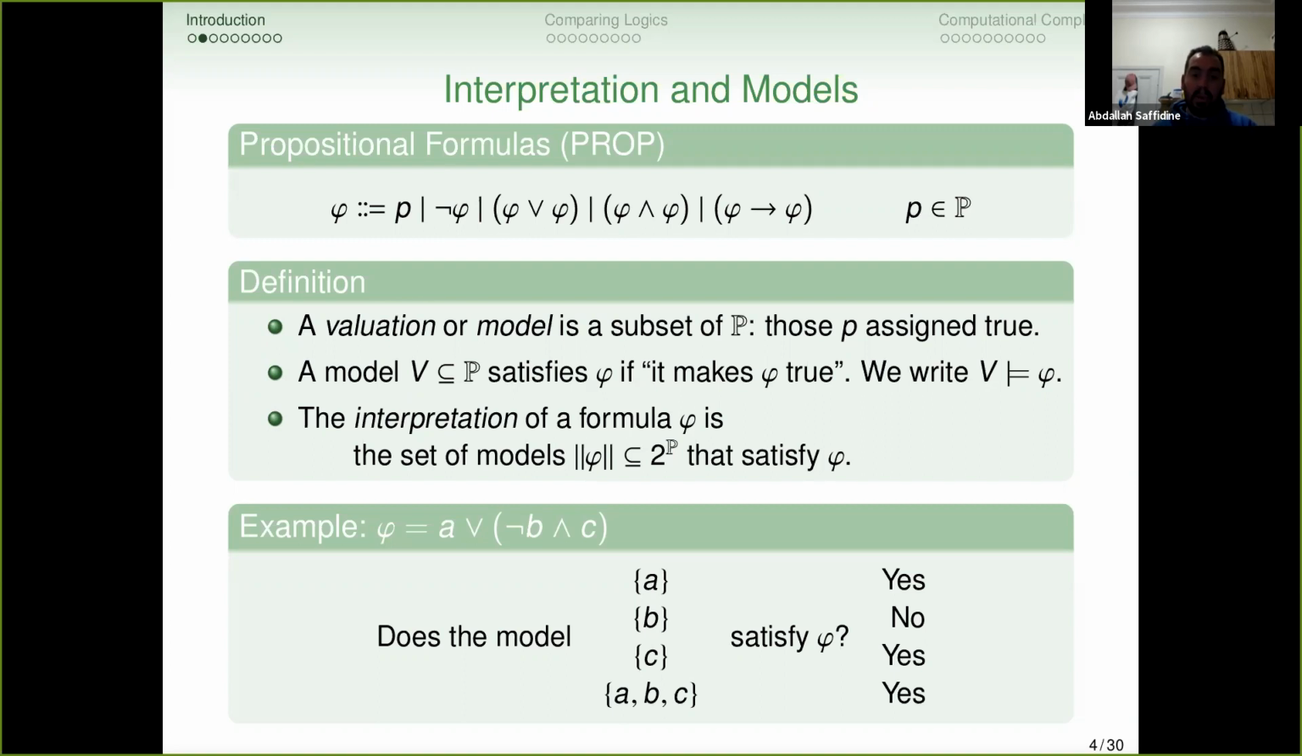And from there, we look at what is the meaning of a formula. After we know how to write one, what does a formula mean? For that we have to define semantics or interpretation. The first step is to look at valuation or model. We will see that as a subset of propositions, those propositions that are assigned true. And we say that a model satisfies the formula if it makes the formula true in a way that we'll see in detail later on. In that case, we might write that V satisfies the formula. Then what we call the semantics or the interpretation of a formula will be the set of all those models that satisfy the formula.